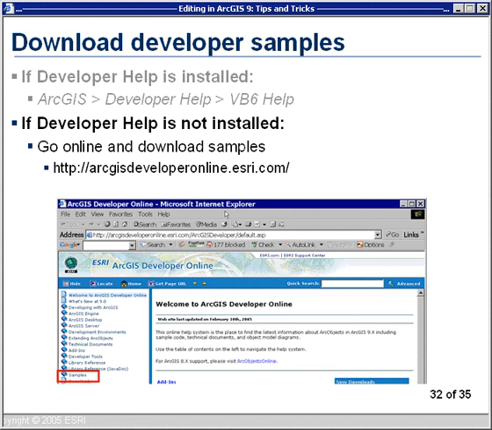Now, if you have not installed the Developer Help, all is not lost. You can go to the ArcGIS Developer Online site at esri.com, and in fact, the URL for this is available on our screen right now. This is a mirror of the exact same developer help that you would have installed with your software, except that the samples area on the ArcGIS Developer Help Online is probably going to be more current than your installation developer help. And in fact, many more samples and tools are made available with this online area.